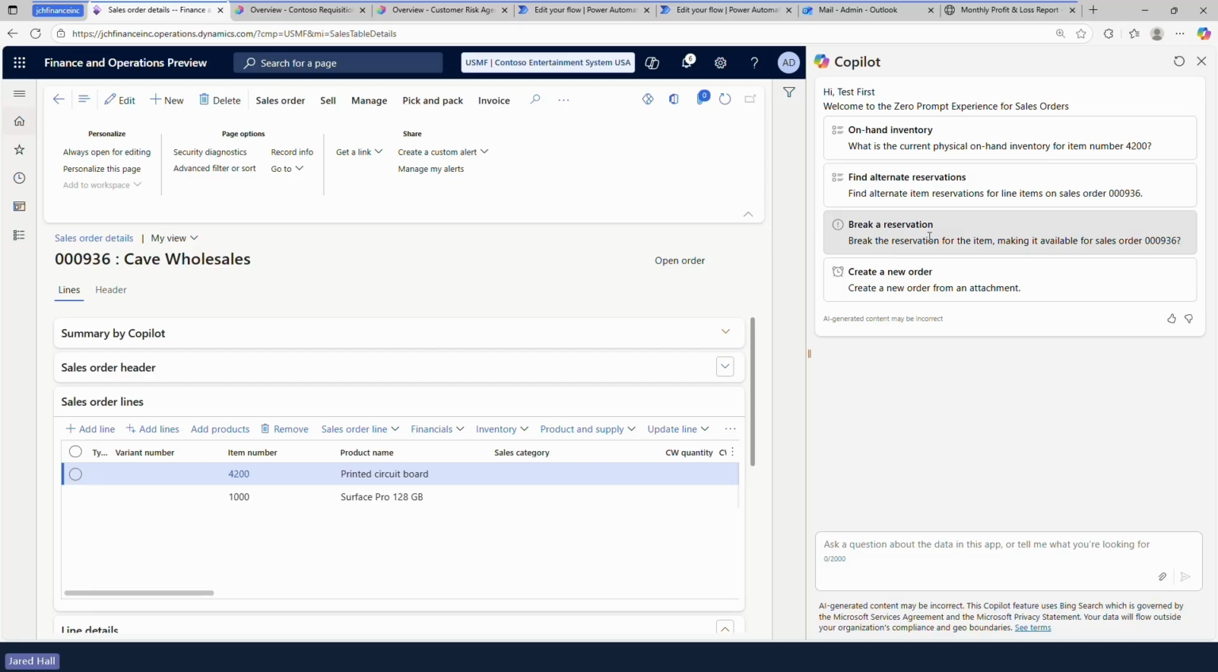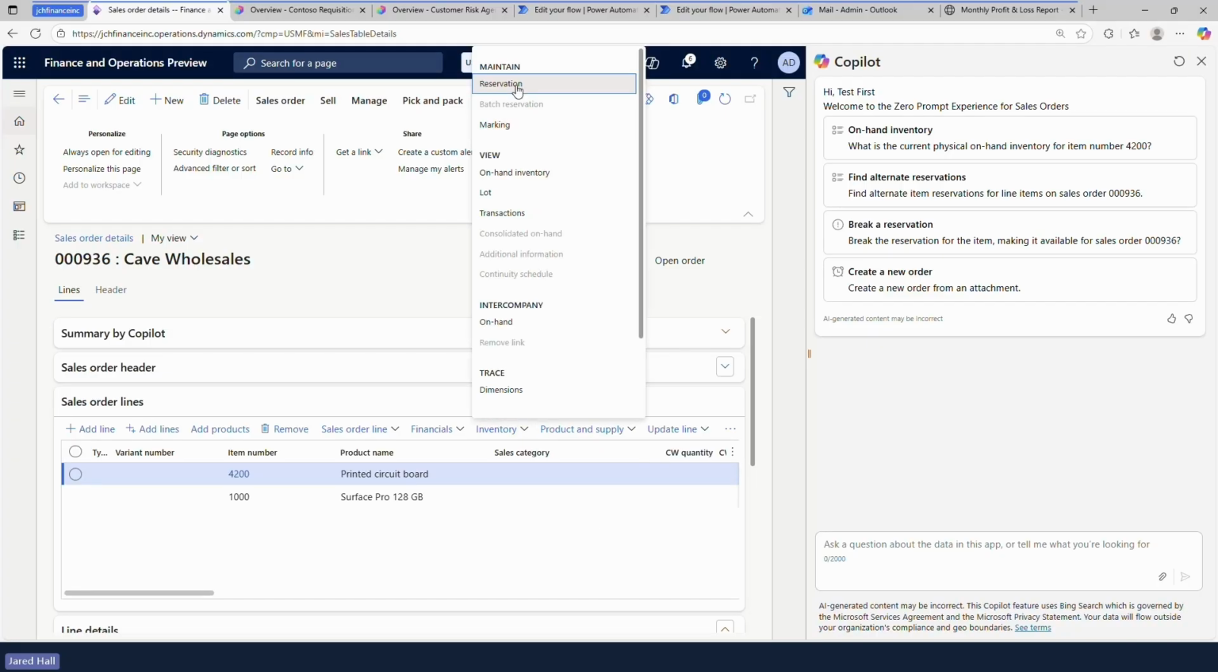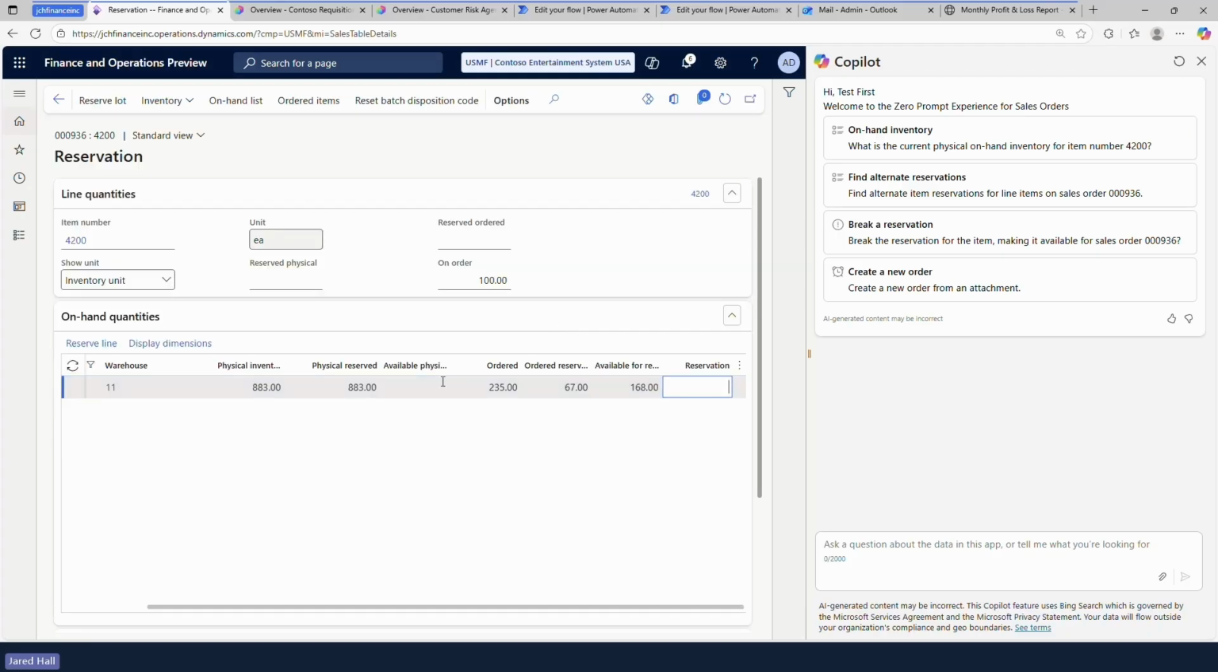For this scenario, this is a high priority customer for me. And I want to make sure that I have physical on-hand inventory available for me to fulfill this order as quickly as possible. But if I open this reservation panel and look at the reservations, I see that all of my physical on-hand inventory is already reserved, and I don't have enough available for me to fulfill this order. So I want to look and see if there are others.